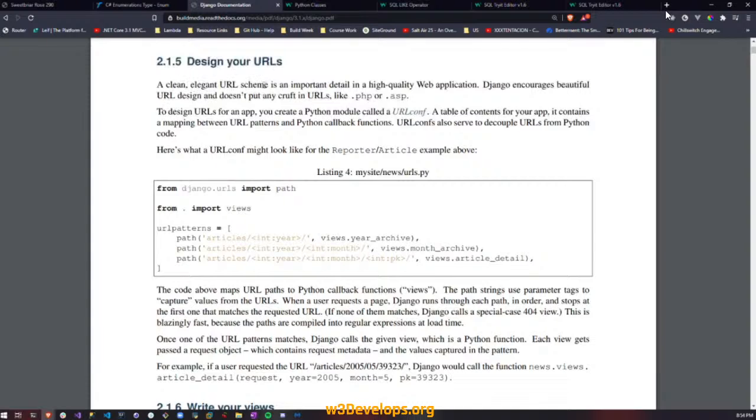Clean, elegant URL scheme is an important detail in a high-quality web application. Django encourages beautiful URL design and doesn't put any cruft in URLs like .php or .asp. Oof. Shots fired at PHP and Java. Not even good. Oh, never mind. That's C#'s old ASP stuff.